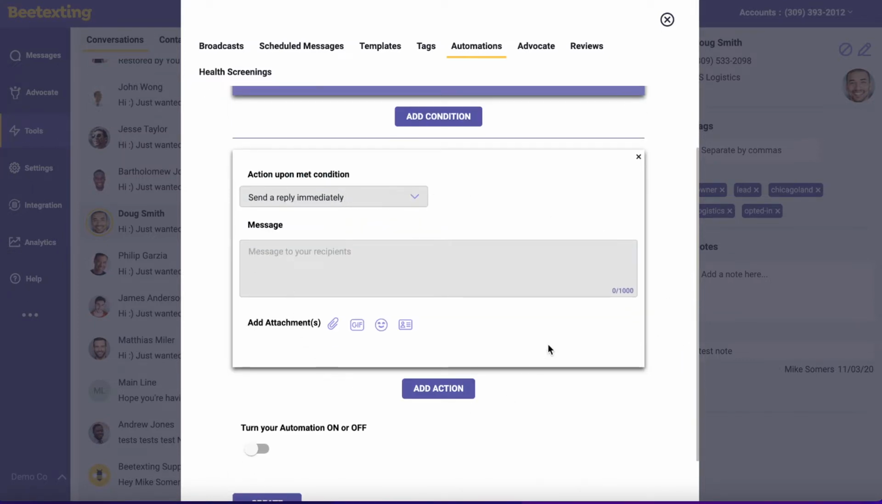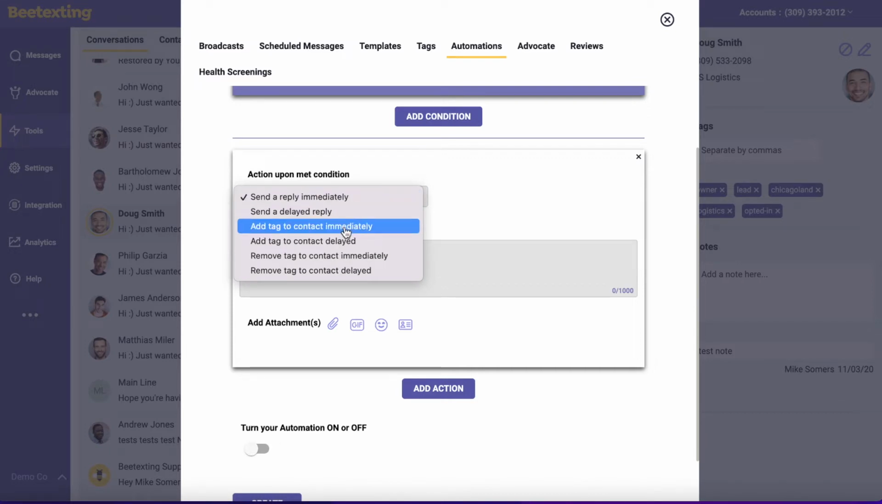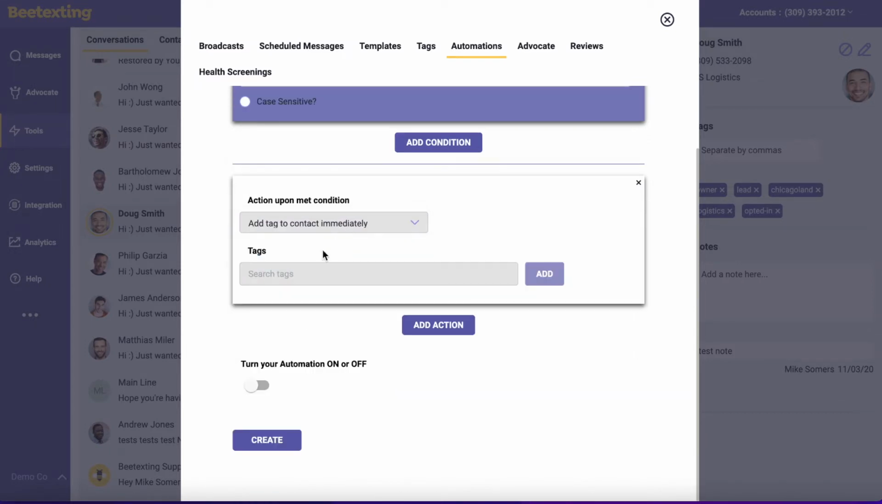For your action, we recommend starting with a tag action to have a campaign attribution tag automatically added to your contact's profile so you can keep track of how many keyword opt-ins you receive from your campaign. So go to Action upon met condition, add tag to contact immediately. For this example, I'm going to say the campaign attribution is from AdWords.